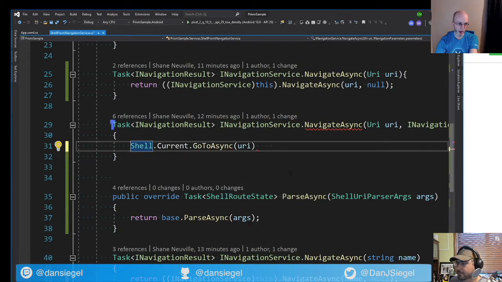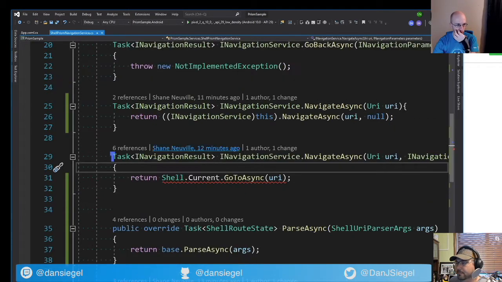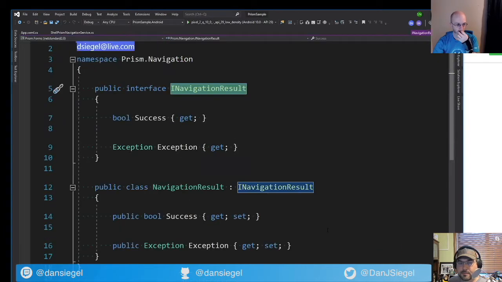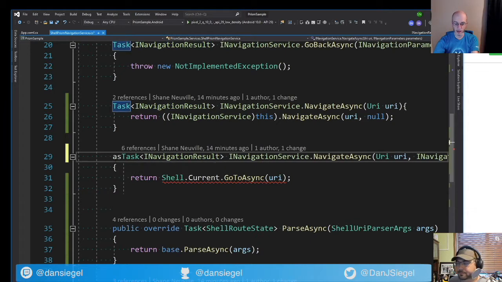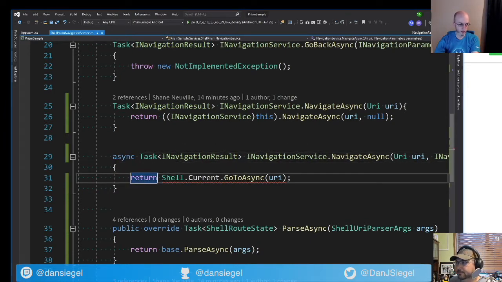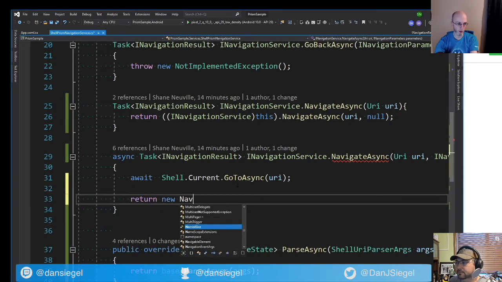URI for now, just to get to the point where it's creating the, I guess, iNavigation result. I don't know, what's an iNavigation result specifically? What does that translate to? Success, exception? Okay, cool. So I guess in that case you would do something like this. Await, and then based on if this failed or not, you could do something. But then here you could just do.